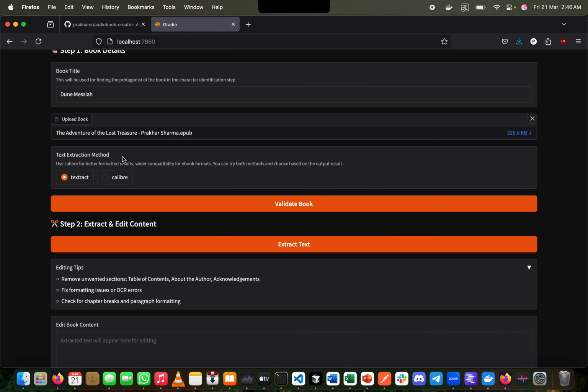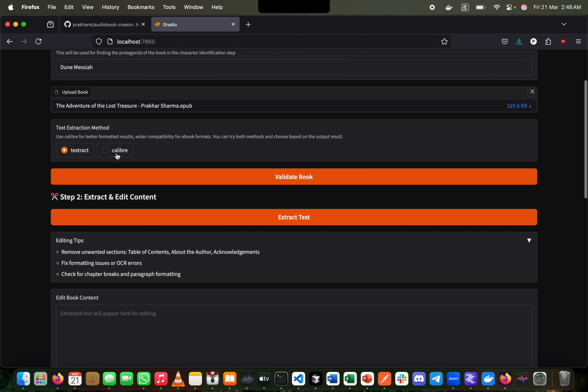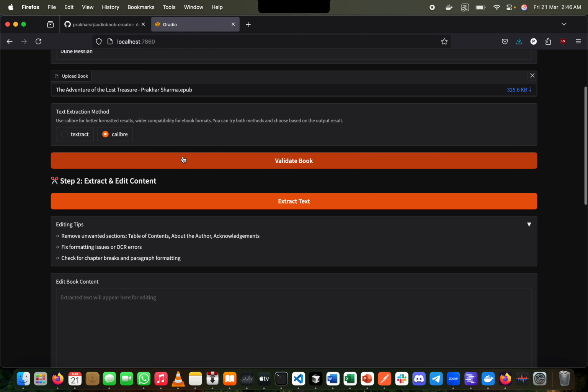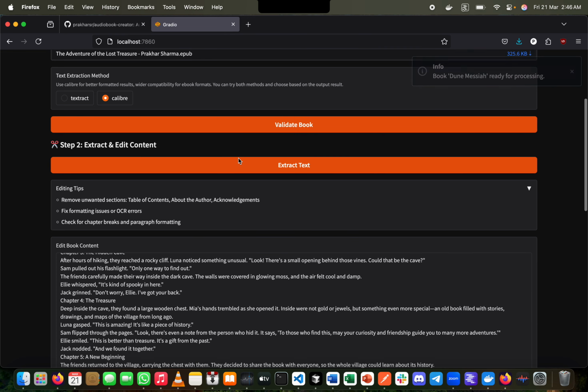Now we can proceed to the text extraction method. You can either use Calibre or Textract. You will have to choose either one based on the results, and you will have to mix and match. So currently I'm choosing Calibre. Next, go ahead and click on validate book, and I'll click on extract text.